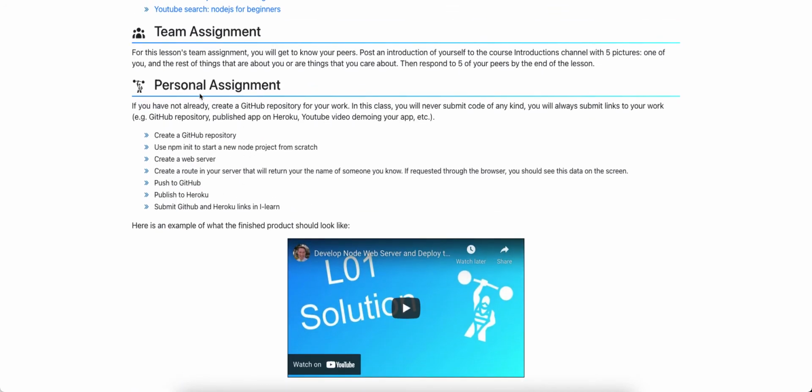For your team assignment, you're basically just going to get to know your peers. This is important because you're going to do a lot of teamwork in this class. Every single week you'll be working with your peers. So post an introduction of yourself on the introductions channel in Teams with 5 pictures, and then respond to at least 5 of your peers.